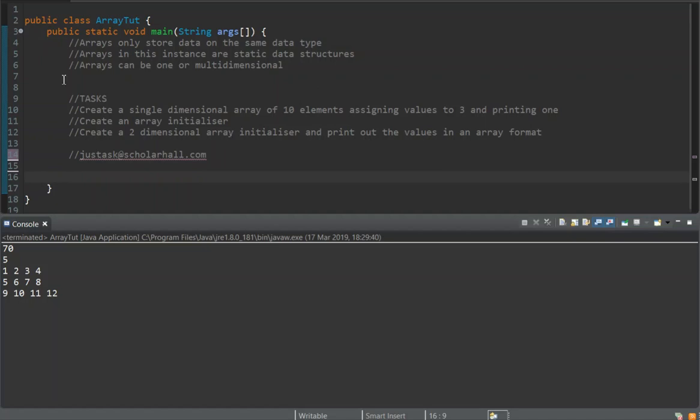Without further ado, we're going to be completing these three tasks right here. And the first one is to create a single dimensional array of 10 elements, assigning values to 3 of them and printing 1 of the elements.